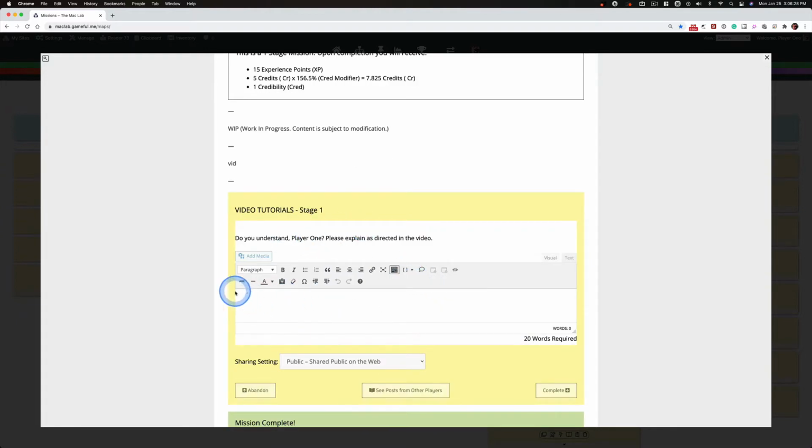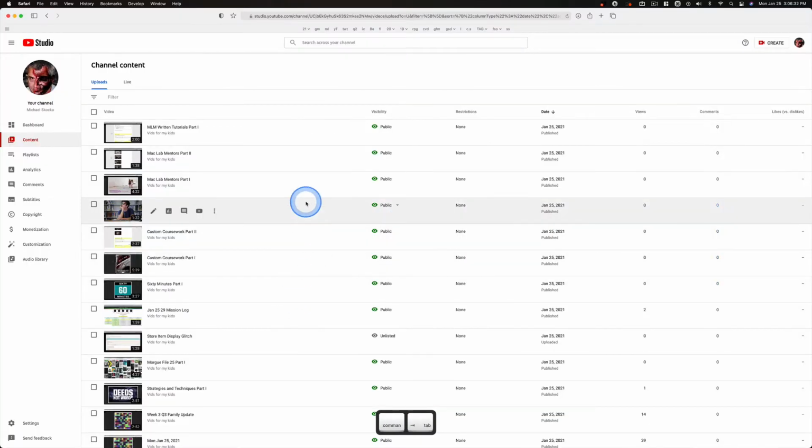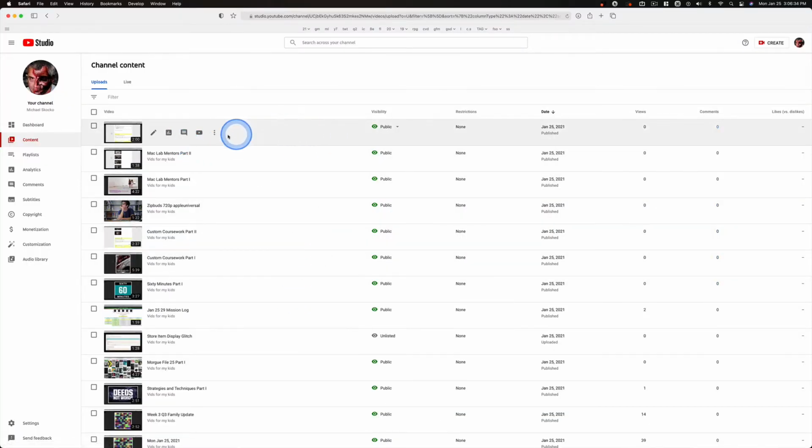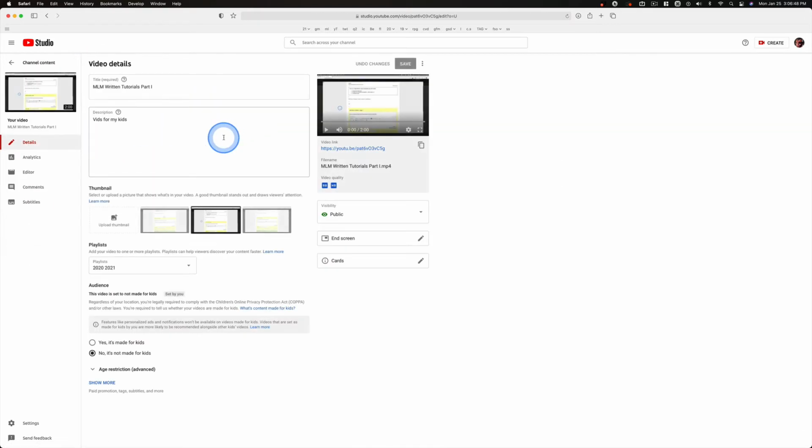But in order to embed a video, all you do is after you record your video, and you can try this out, like I said, on Screencastify or any platform you want to record a video on, I want you to upload your video to your YouTube channel. If you are nervous about showing everybody, it doesn't have to be public.